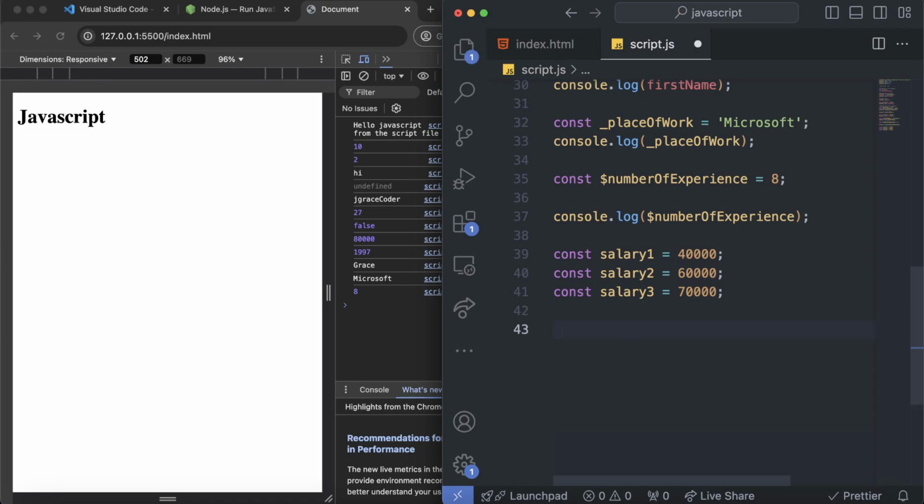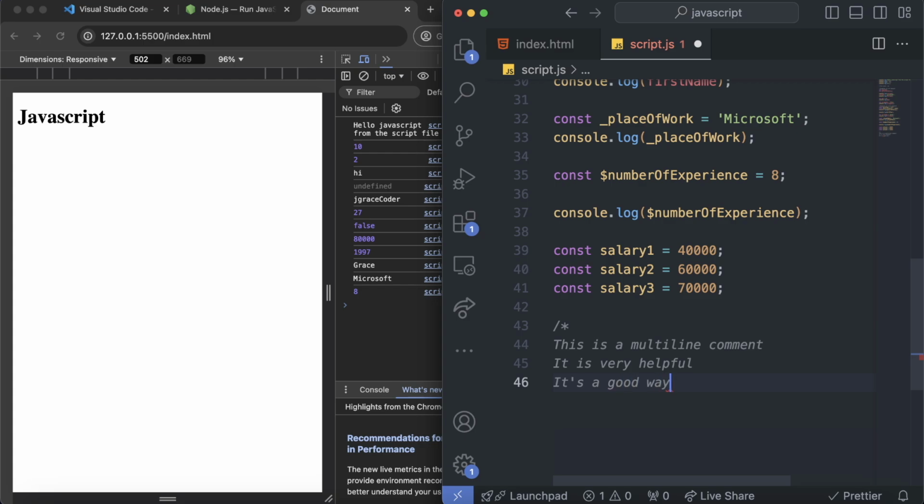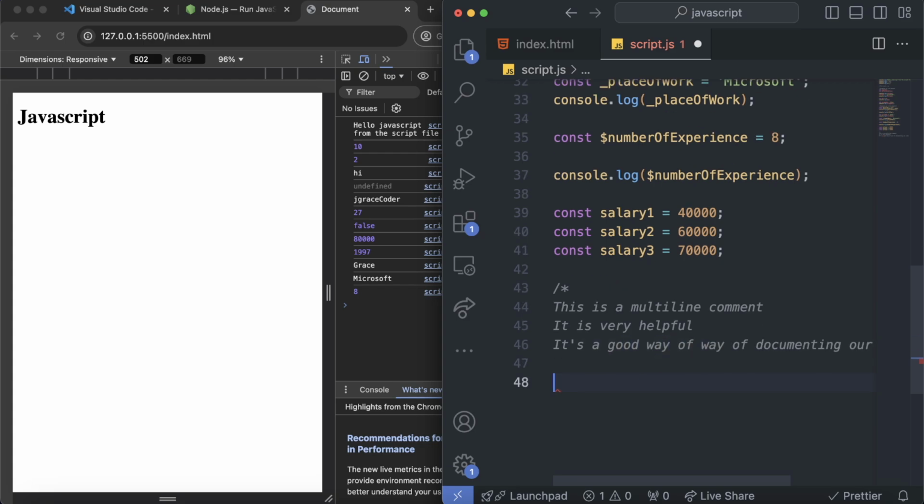We also have what we call multi-line comments, and multi-line comments can span multiple lines. To create a multi-line comment, we use /*, and here we can write anything. So let's say this is a multi-line comment. It is very helpful. It's a good way of documenting our code. We can end it here using */. So this is an example of a multi-line comment. And this multi-line comment is very useful, for instance, when describing what a block of code does.